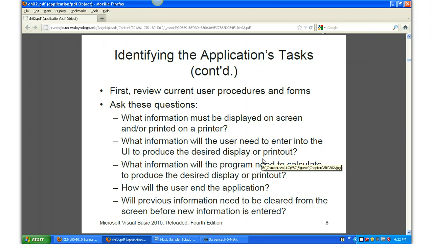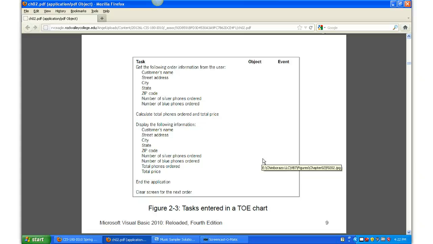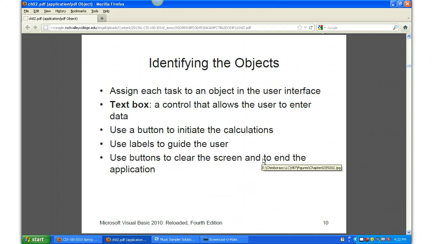So first you review the current structure of the procedures and forms. You ask questions like what needs to be displayed on the screen, what needs to be printed, all the way to will previous information need to be cleared from the screen before new information is entered. So here's a task for this application. You get the following information from the user: customer name, street address, city, state, zip, number of silver phones, blue phones. Calculate the total order and total price. Then display that information. And then the application clears the screen for the next order.